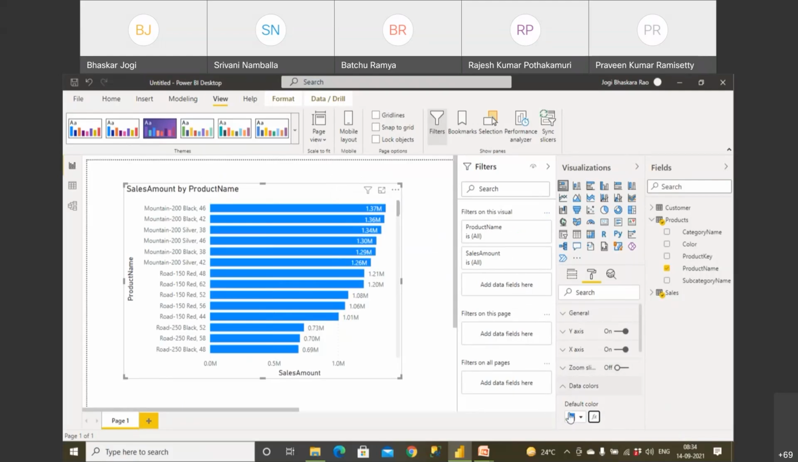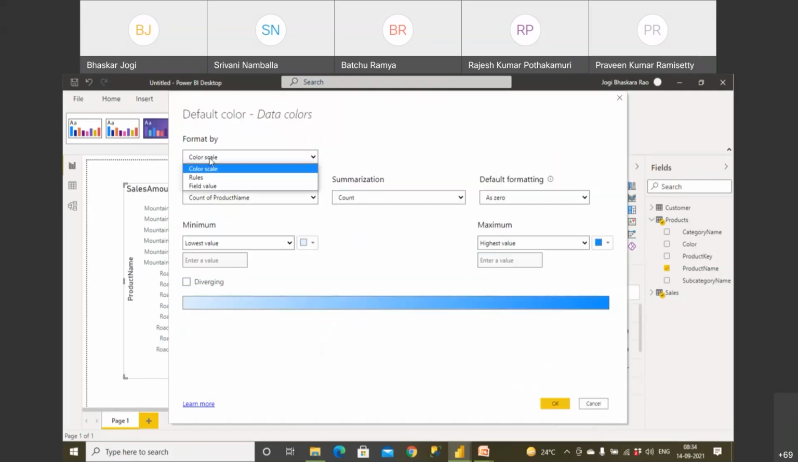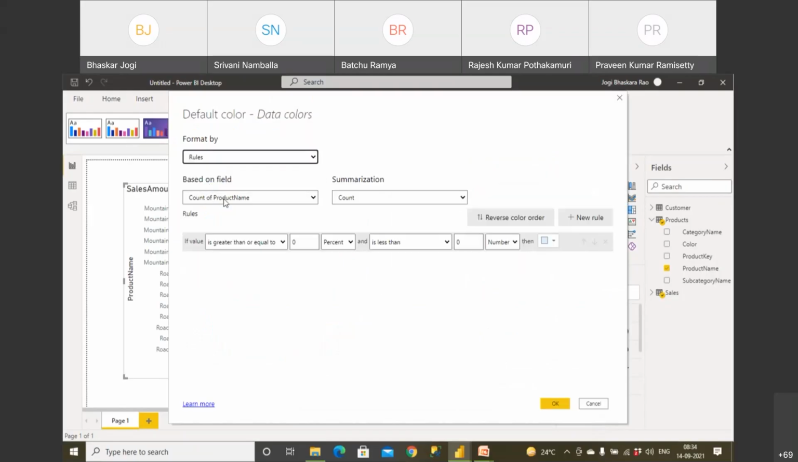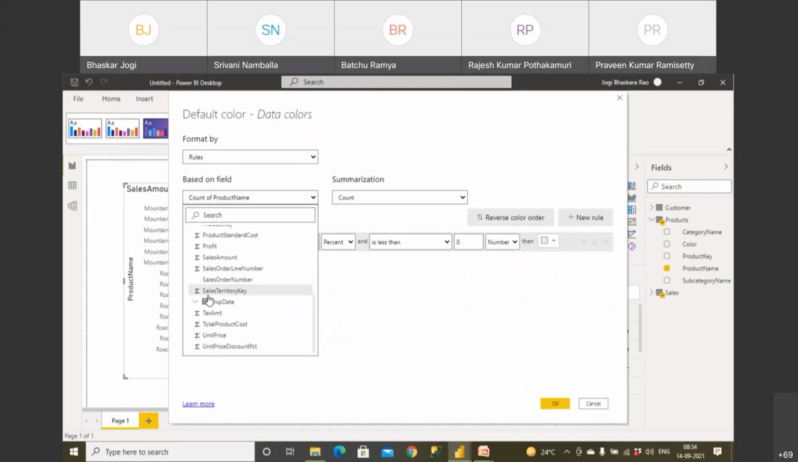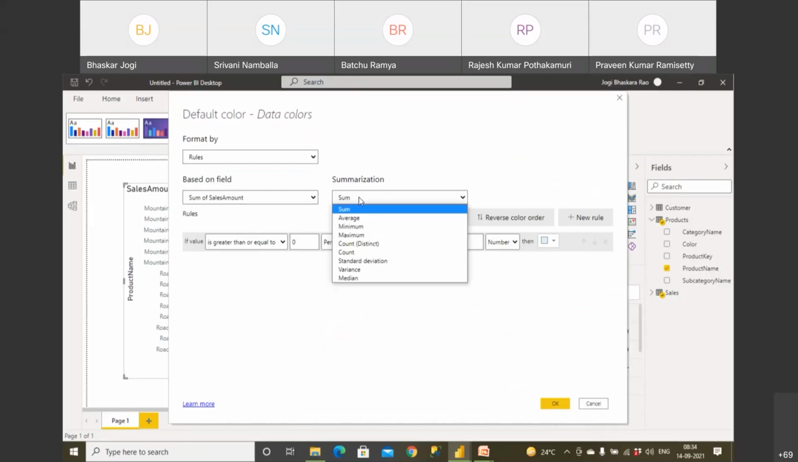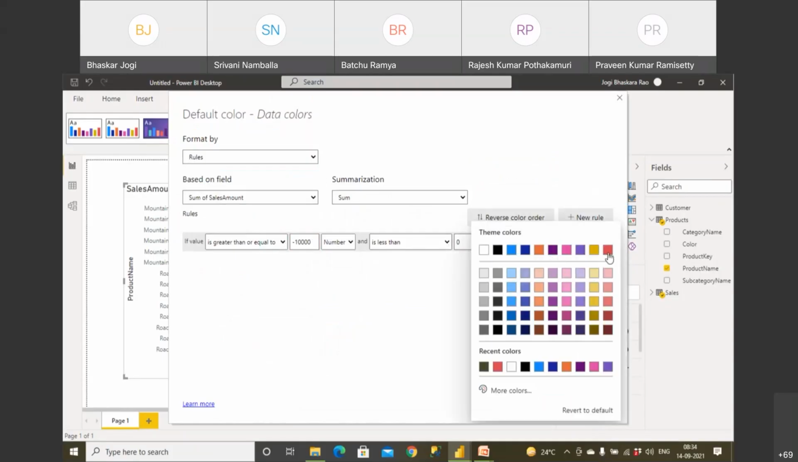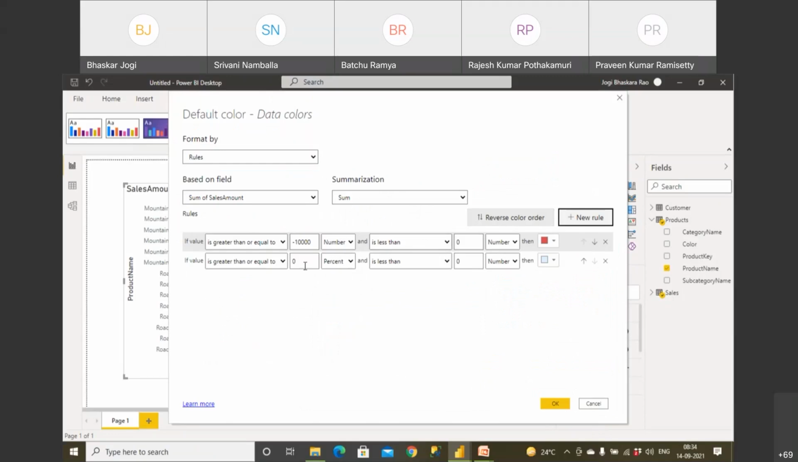Okay, where did it get stuck? Let me go here, go to new rules, and go to the sales table. I wanted to use sales amount. And what is it that you want to have? Sum, average, minimum, maximum. I'm going to use sum, it is a number. So let me say minus 10,000 to 1,000. I want to have them in red, right? Click on new rule. So 0 to, let us say, this value, I want to have them in yellow or something like this.